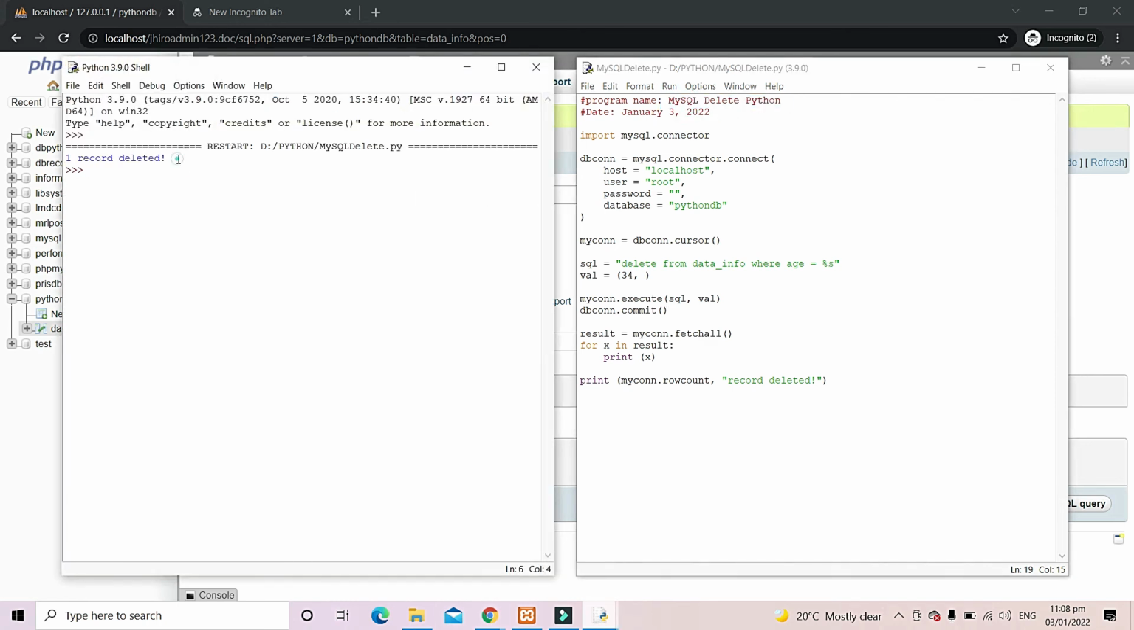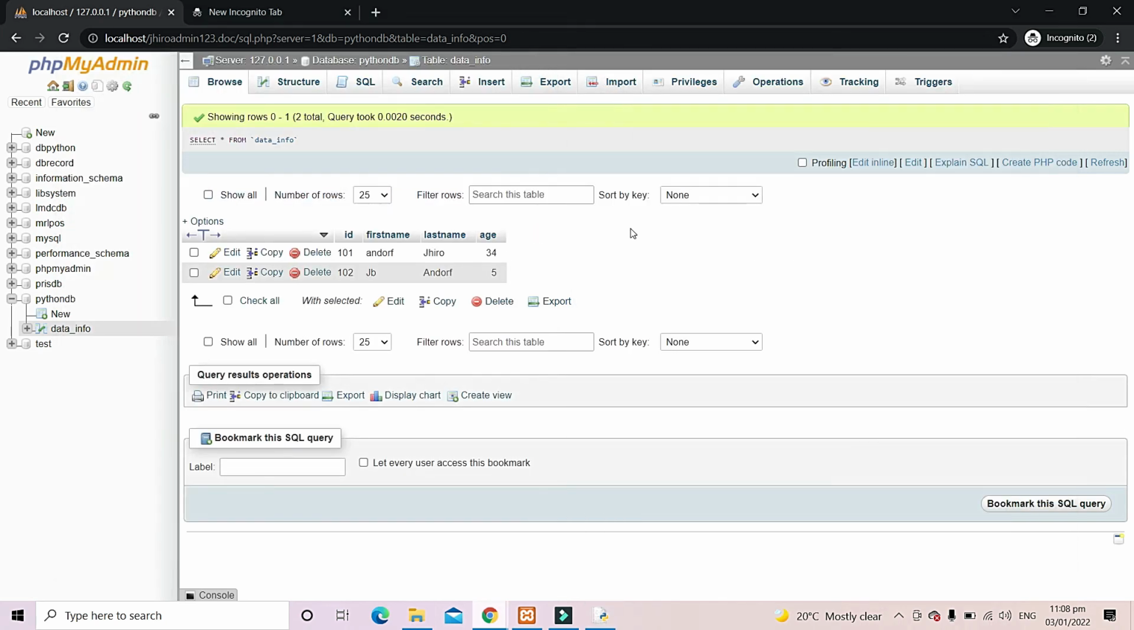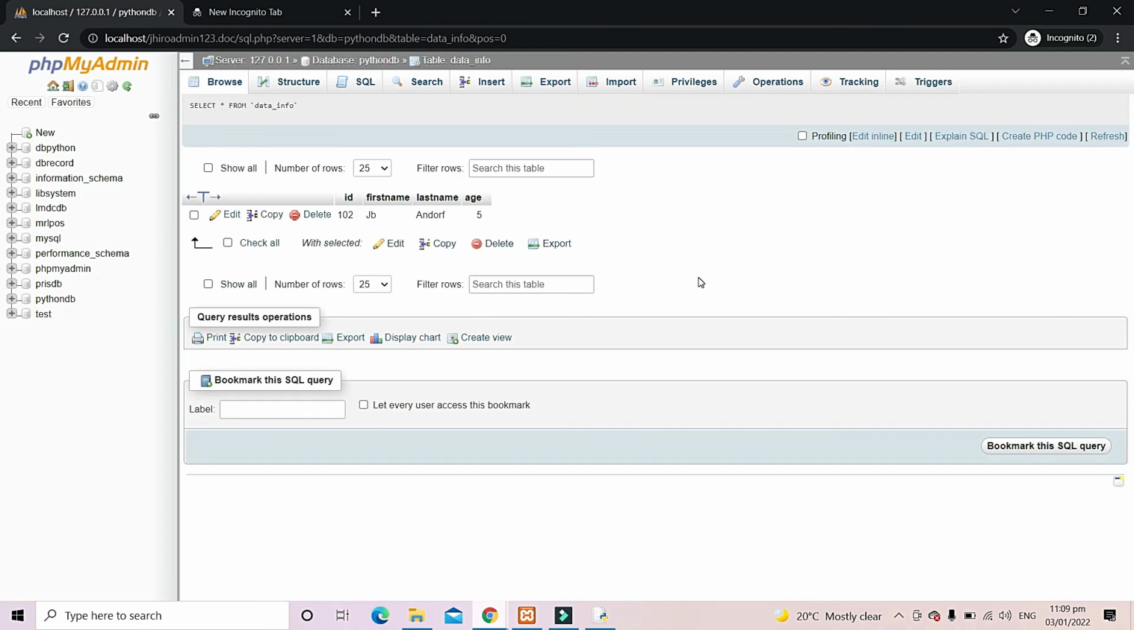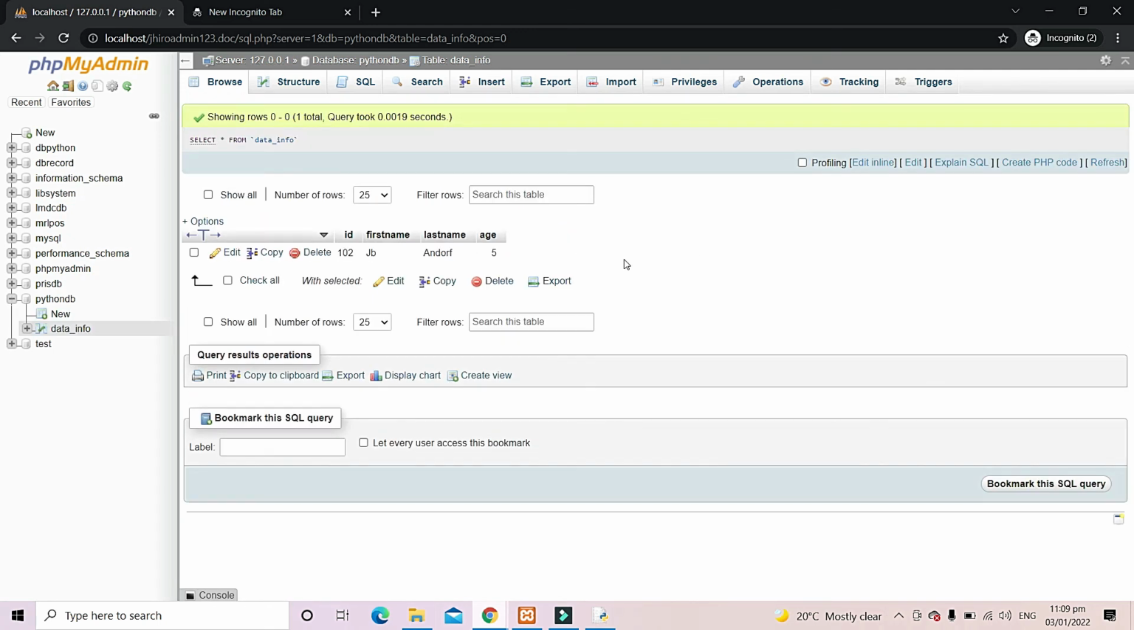Okay, it displays one record deleted, so that comes from here. So we're just going to close this one, and let's reload this. If data is totally deleted in our database, just click reload, and there we go. The data having the age 34 is already deleted.